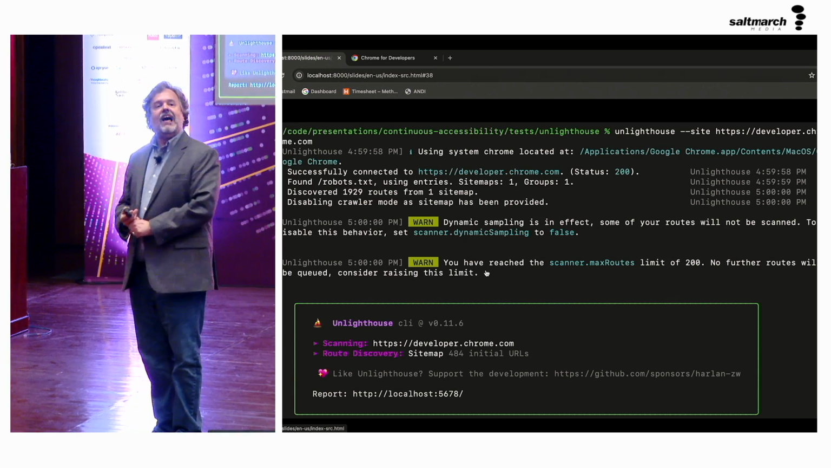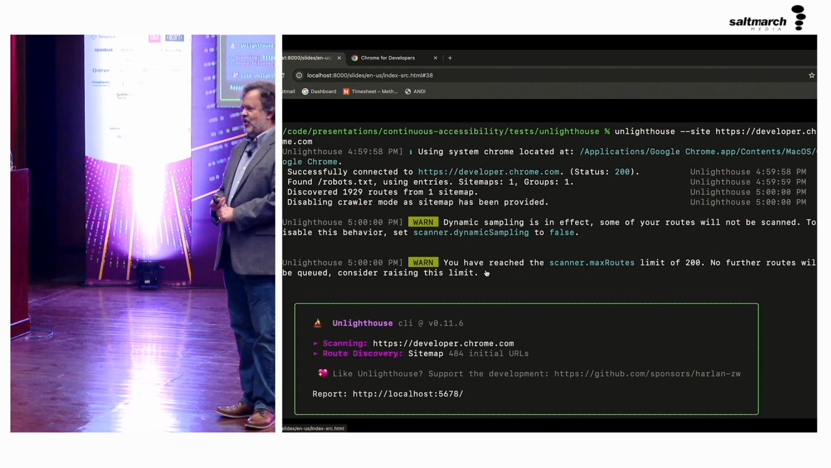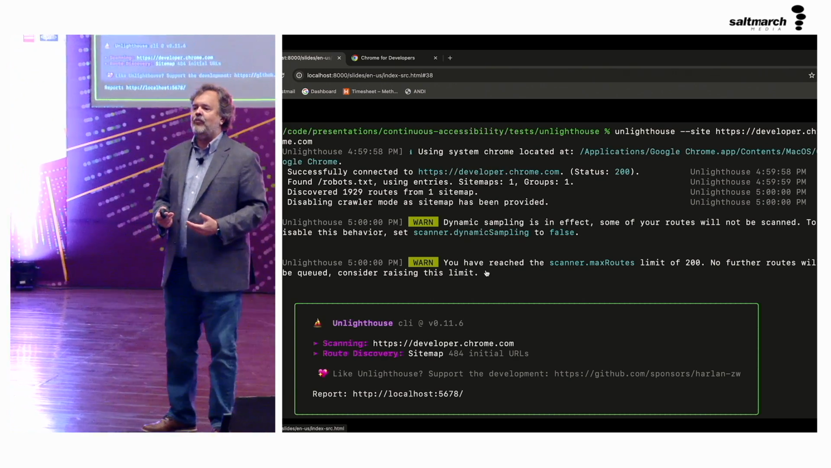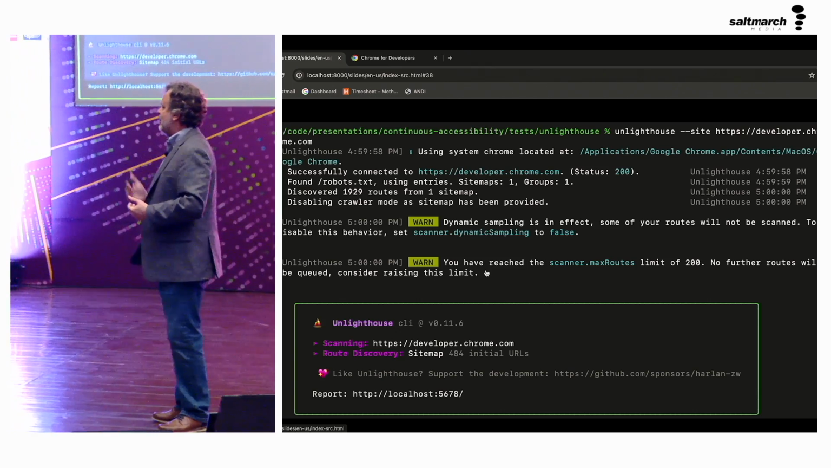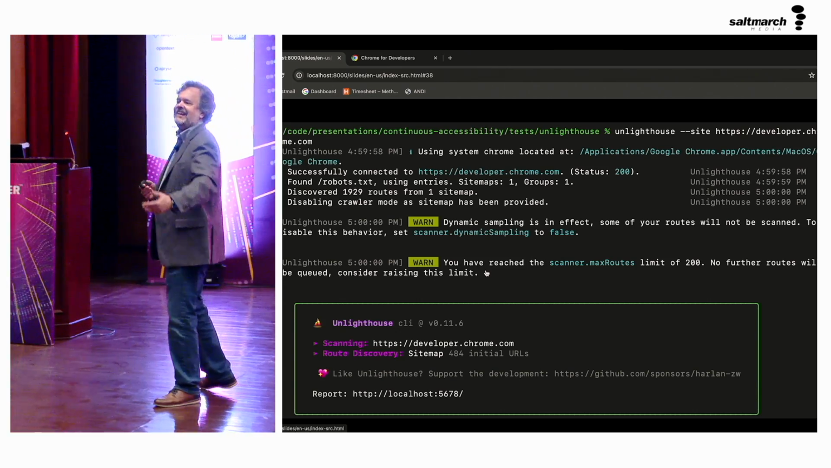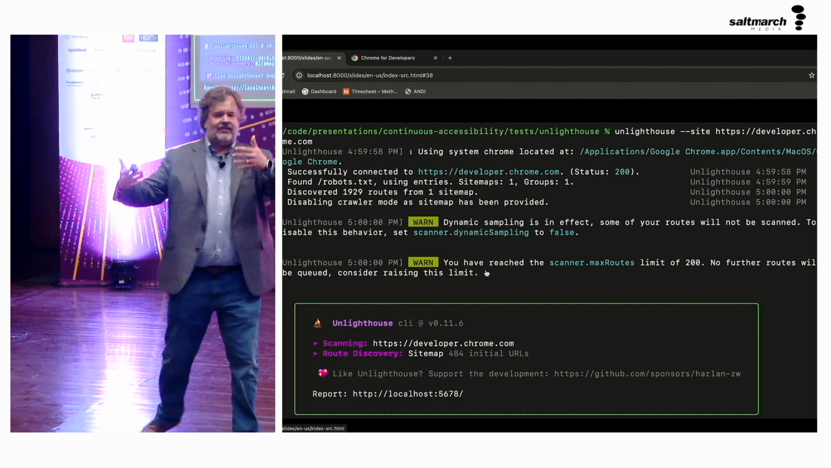A lot of times I like doing user journey testing, which is saying something like, all right, someone is going to visit the home page, and then they're going to click on the login button, and then they're going to provide a username and password, and then they're going to go to the catalog, and then they're going to add 4 items to the shopping cart, and then they're going to check out.